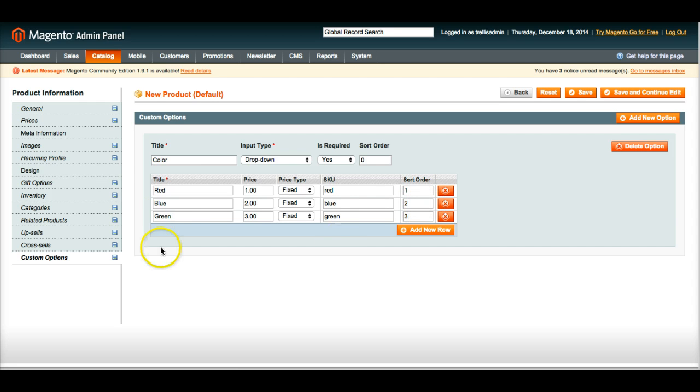And so this is how you're going to have a product that has multiple options with it. This is one way to do it. The other way to do it, as I discussed earlier, is the configurable product option. That's definitely a more complex way of doing it, but you have more control over the individual options.